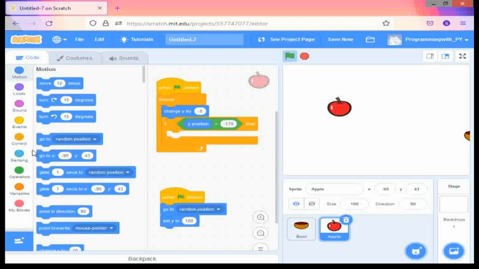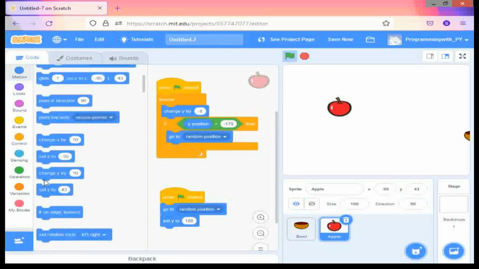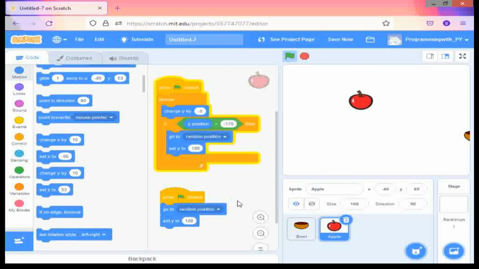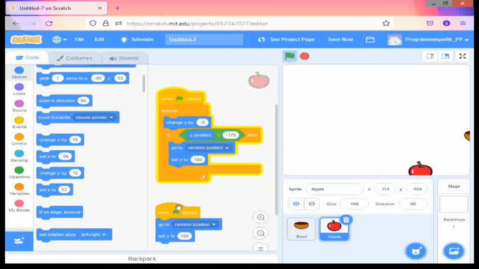Now scroll up and take this, go to random position and scroll down now and take this, set y to 180. So now it will fall. Now this -170 will help whenever the apple will touch -171, then it will go directly up and start falling once again. So this is also done.